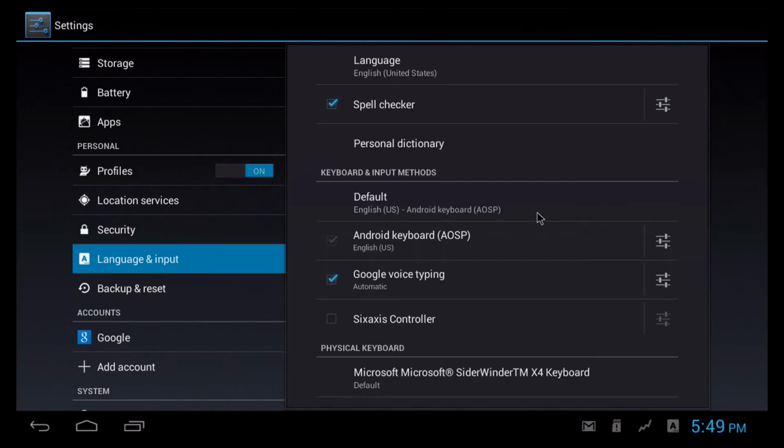Language and input, this is all for keyboards, so if you had swipe, you could turn that on. I have another video about that. I'll link that video.